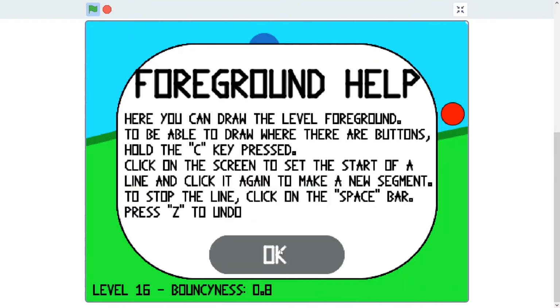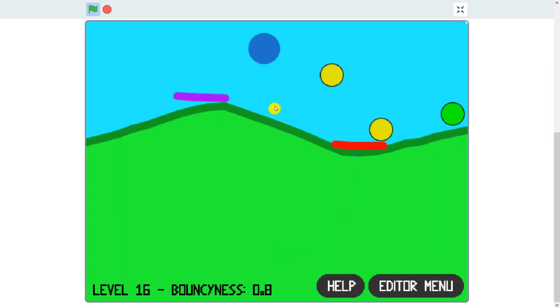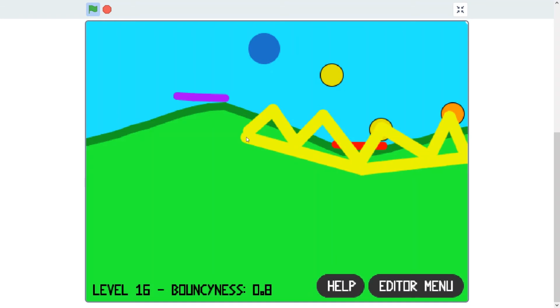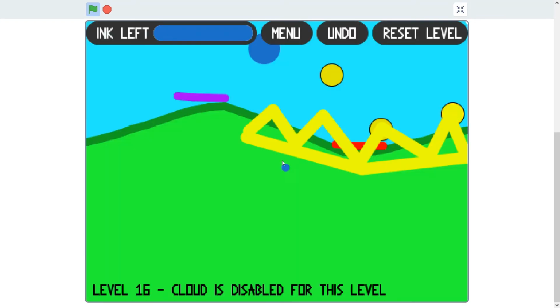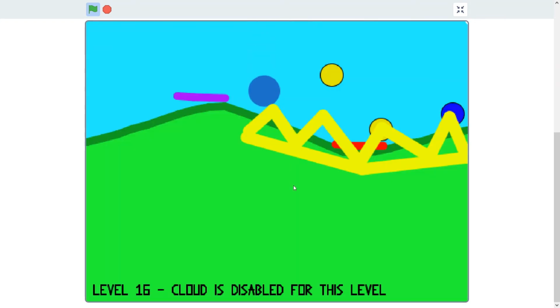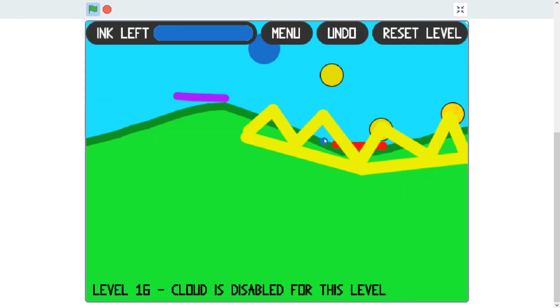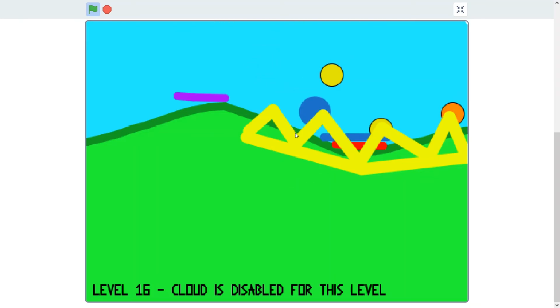And I can click on foreground to add what I want to the foreground. I don't know what this is, but this is it. So now, if I quit and play, you can see that this is on the foreground.